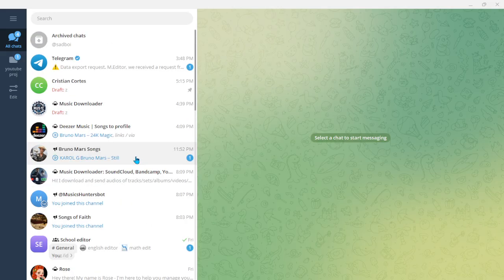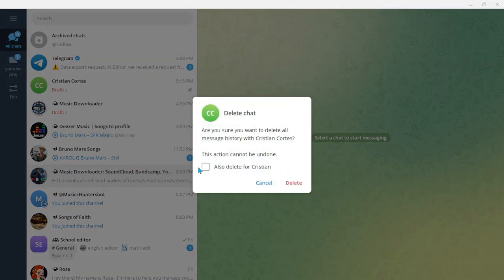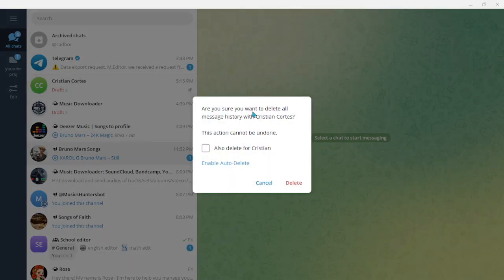If you want to clear out an entire conversation thread on your end, find the chat in your left-hand sidebar. Right-click on the chat name, click on Clear History or Delete Chat, depending on what you're trying to do. Now, a little confirmation window is going to pop up, and this is where it gets really powerful.